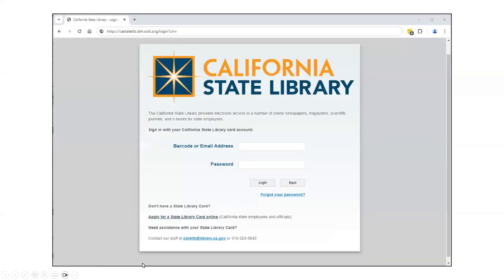Once you click it, you will be taken to the authentication page. So here, you'll have to log in with your library card credentials before you can access the resource. You can use your barcode or your work email address that you used to apply for the library card. And once you put in your password, you'll be taken to the resource. If you need a library card, the link is right here for the application. If you have any trouble accessing the resource, you can email us or call us at this contact information.